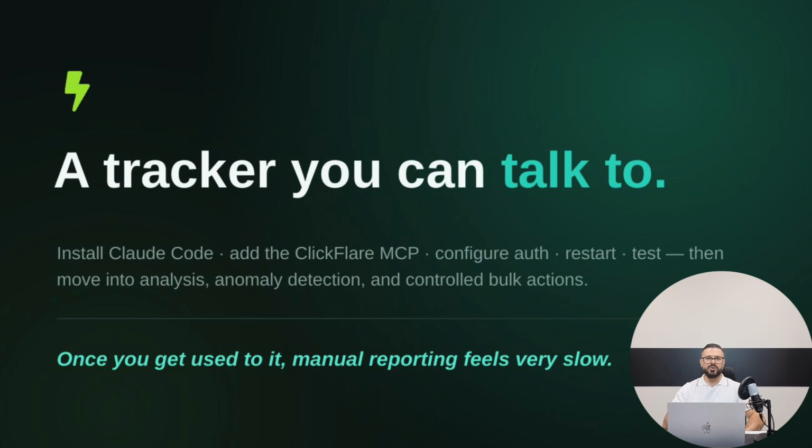So, that is how you connect ClickFlare MCP to Claude Code. Install Claude Code, add the ClickFlare MCP server, configure authentication and permissions, restart Claude Code, this is optional, and test the connection. Then start asking questions directly to a tracker. Once everything works, you can move into campaign analysis, anomaly detection, lender audits, reporting, and control bulk action. The end result is simple. ClickFlare becomes a tracker you can talk to. And once you get used to that, manual reportings feel very slow.